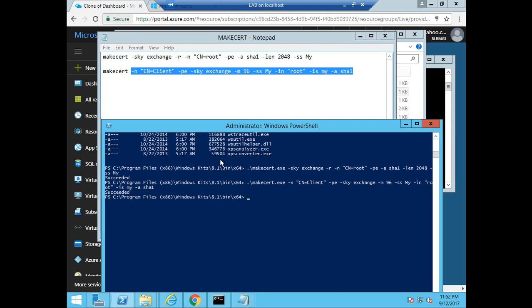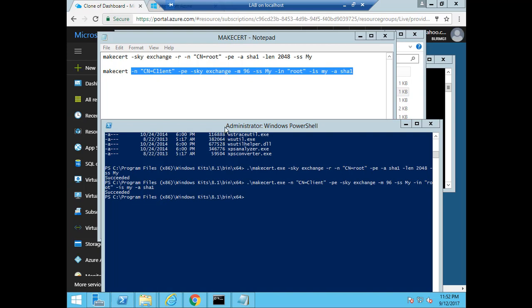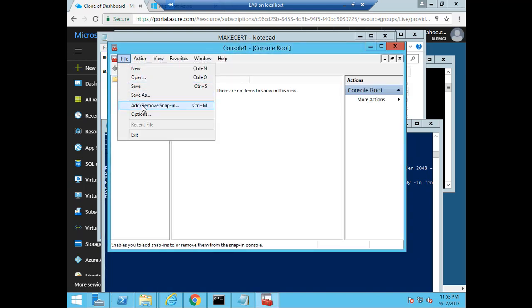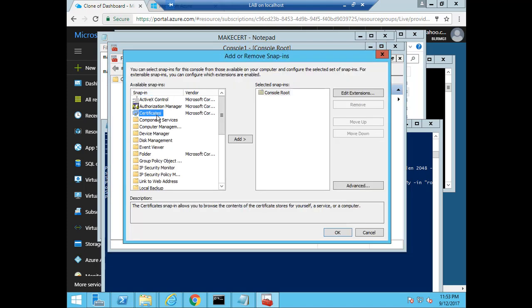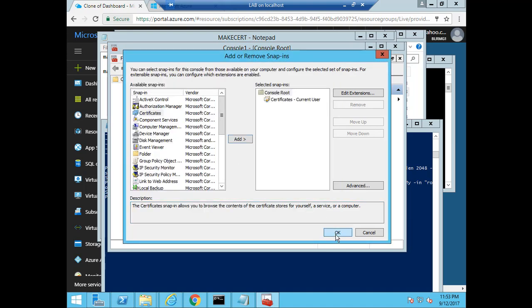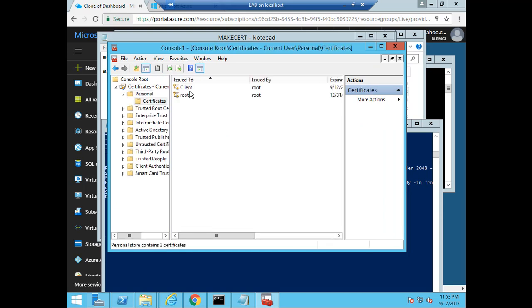So I have two certificates available now, which we can see through MMC, Microsoft Management Console. File, add snap-in, certificates. If I click on my user, I have two certificates. One is client and one is root.